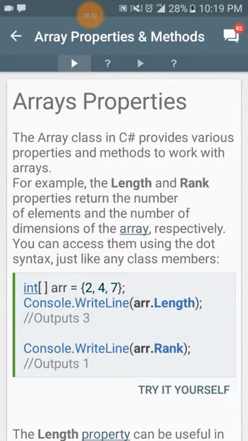So int[] r = {2, 4, 7}; and then Console.WriteLine(r.Length). That's going to output 3 because there's 3 elements in this array. And that's what length does for us. It counts how many things are in the array, how many things are in the list.